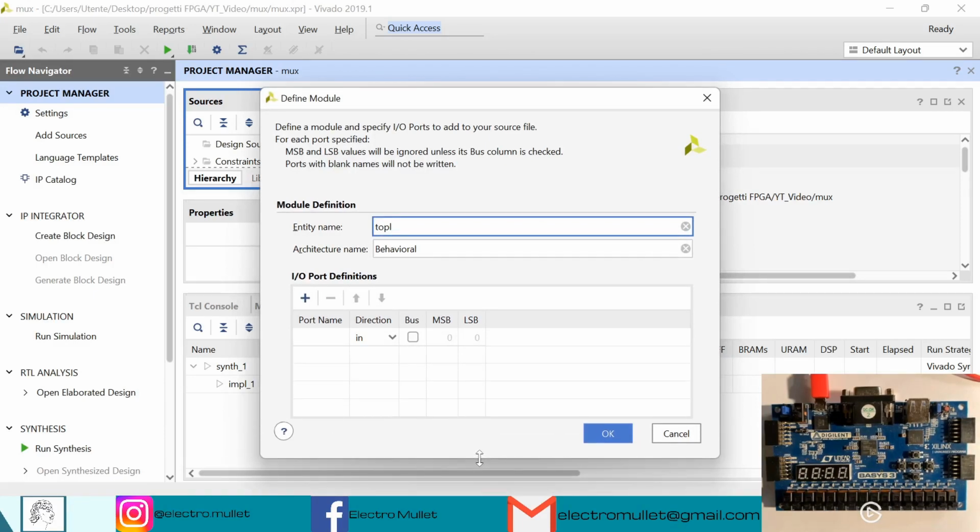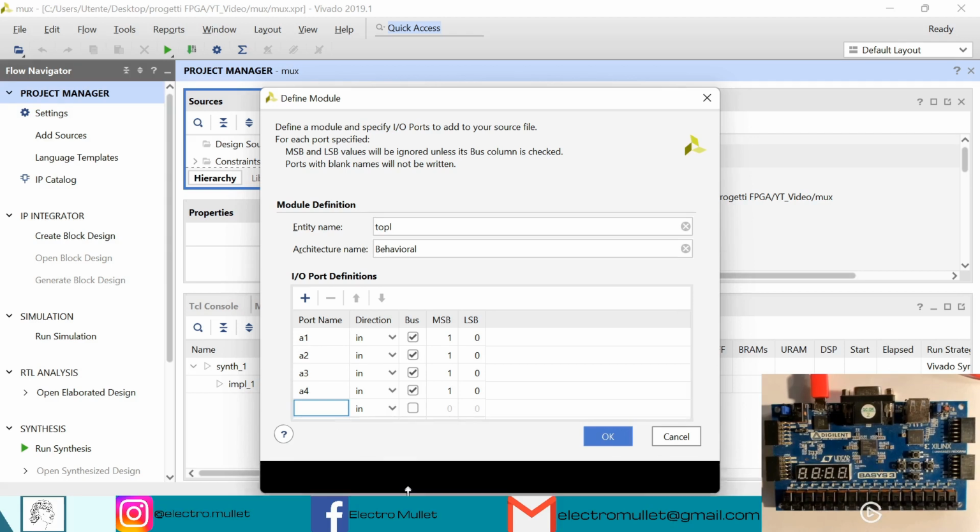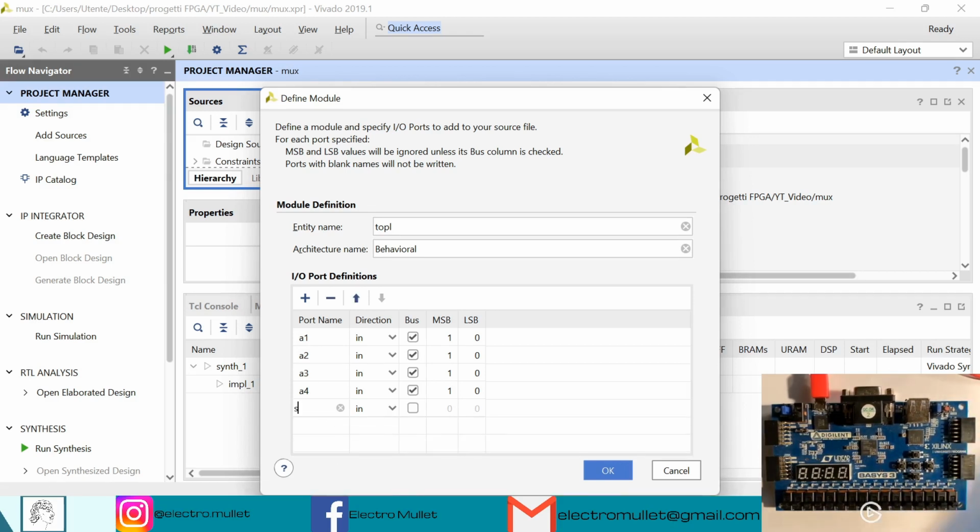So now we need to specify the input and output ports. So we have A1, the first input of 2 bits, we have A2, the second input of 2 bits, we have A3, the third input of 2 bits, we have A4, the fourth input of 2 bits, then we will have the selection bit, cell, also an input of 2 bits, and then we have B, which is the output of 2 bits.